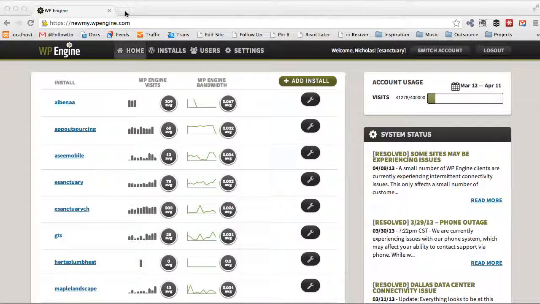So I think we're on part 7 of the guide, if you're following along, but either way, we're going to talk about staging servers on WP Engine. As ever, what the hell is a staging server?